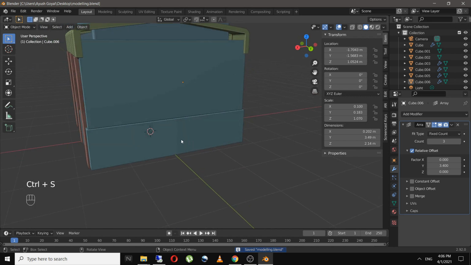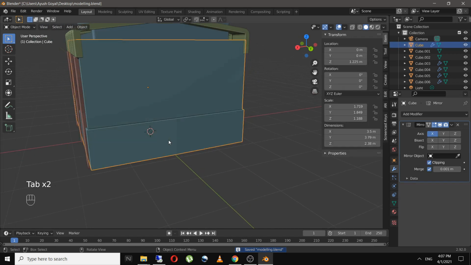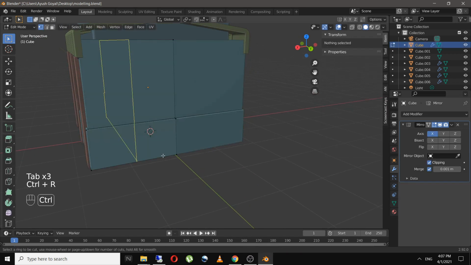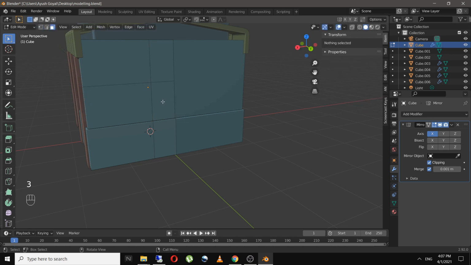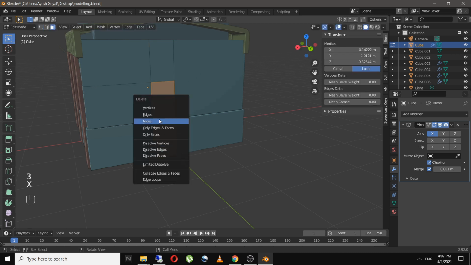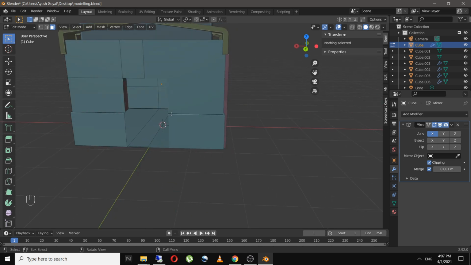So I'm making all of this by taking the help of a reference image. So I would recommend you to take a screenshot and do the same as well. And now I'm going to make the gate. So for that I'll add in an edge loop and delete these faces.